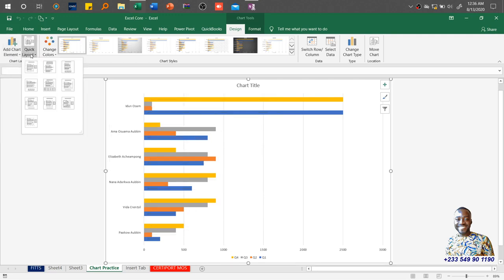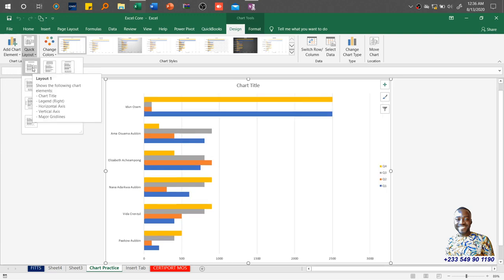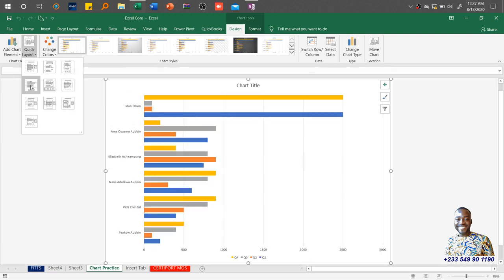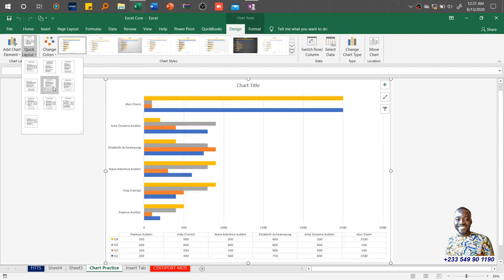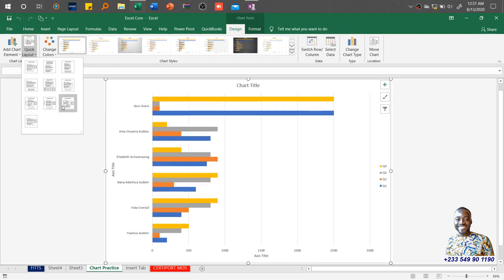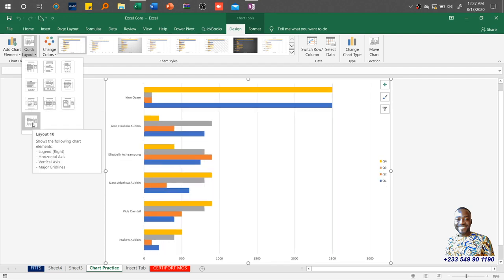Okay. Then we have what? Chart layout. So you can change the layout 1 or layout 2, layout 3, 4, 5, 6. We have 7, 8, up to 9. So in the exam, they will tell you apply this particular layout style to this particular chart.